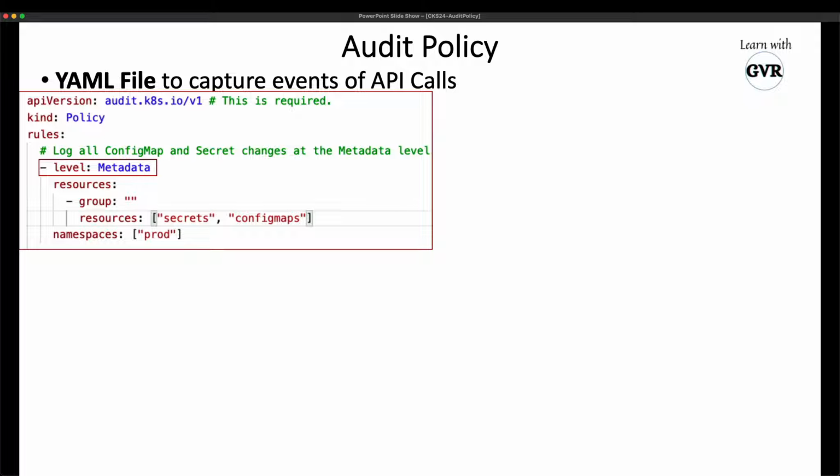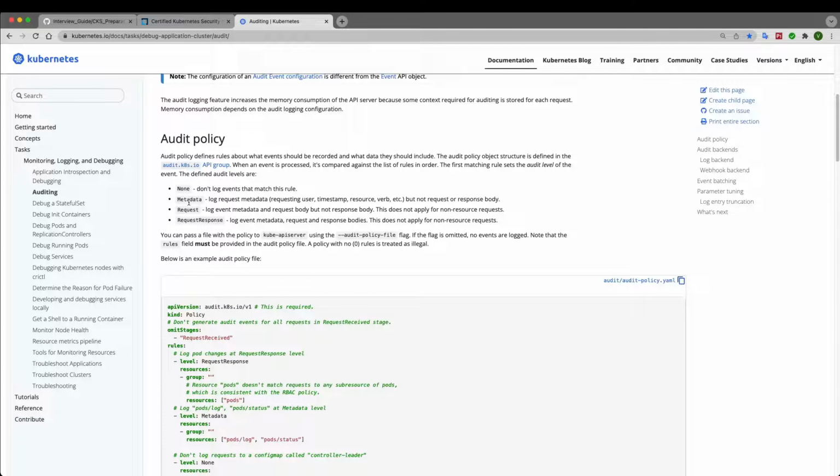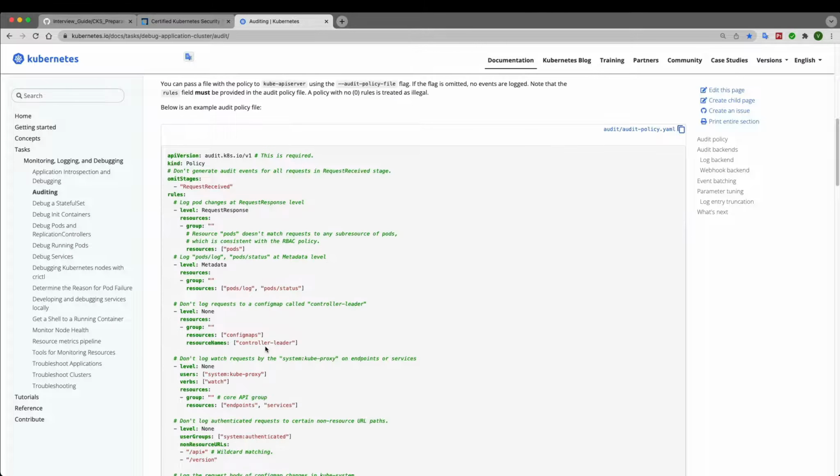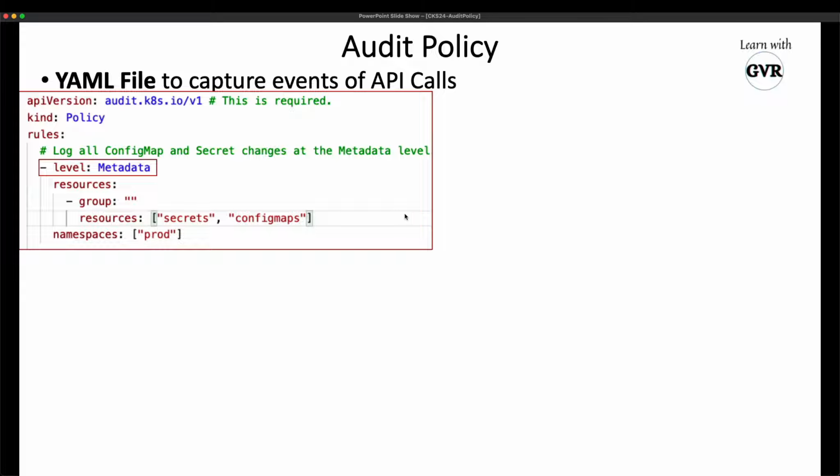As we see in the previous slide, there are 4 types. So first is metadata I am showing. Metadata is a level, you have to specify a metadata. And what this example is talking about is I wanted to capture the metadata on the production namespace for secrets and configuration maps. This is an example which I took from the documentation and modified just to explain in this video. This is a resource and this is a namespace.